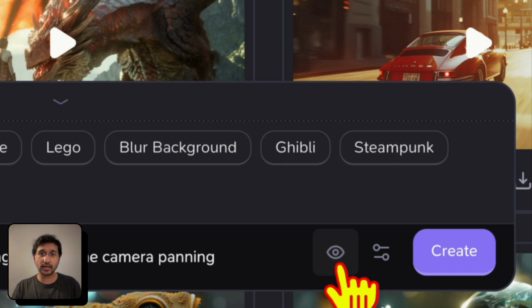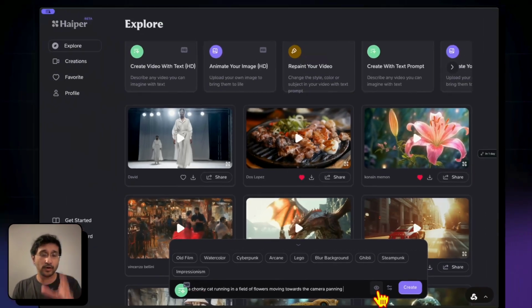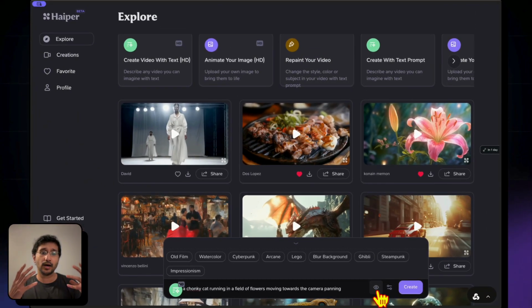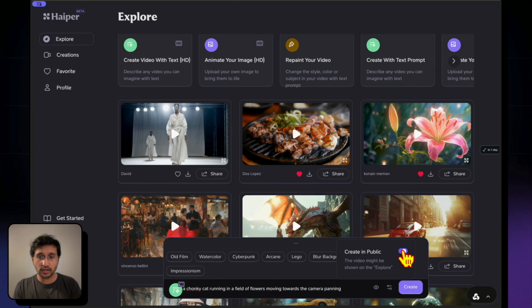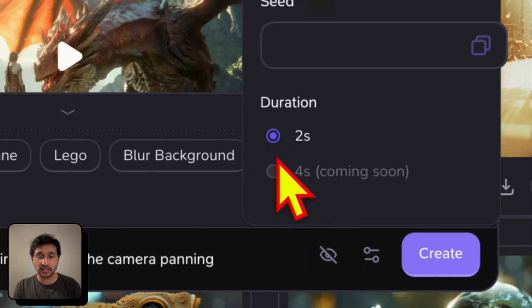Everything here is free. You do not have to pay for it, because for now they're building off a community, so it's going to be free for a while. You should definitely check this out while it's free, because as you can see, this is still in beta. I'm going to turn this off, and then you can select the duration. As I said, you can have 2 to 4 seconds, but the 4 seconds is coming soon.